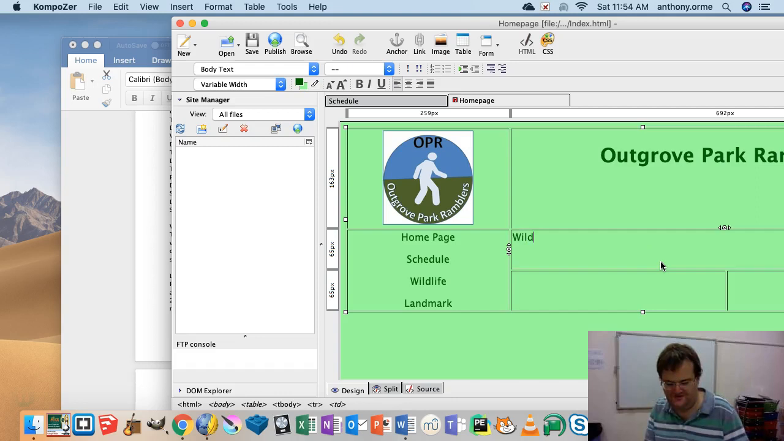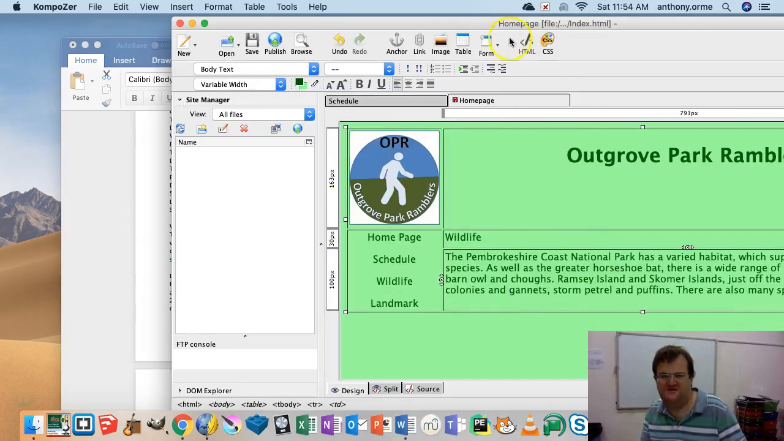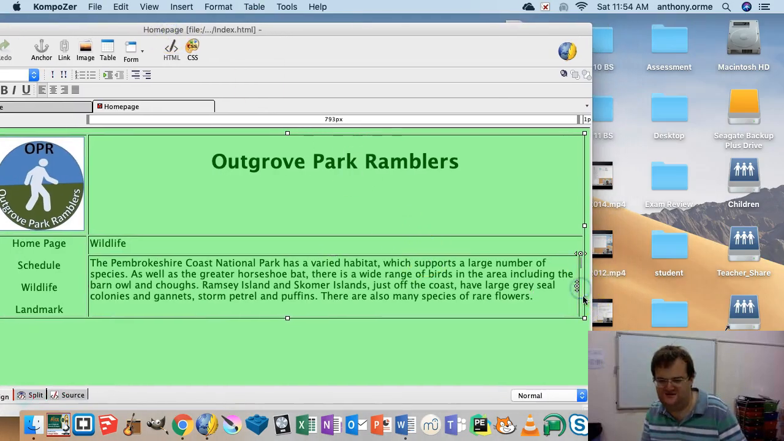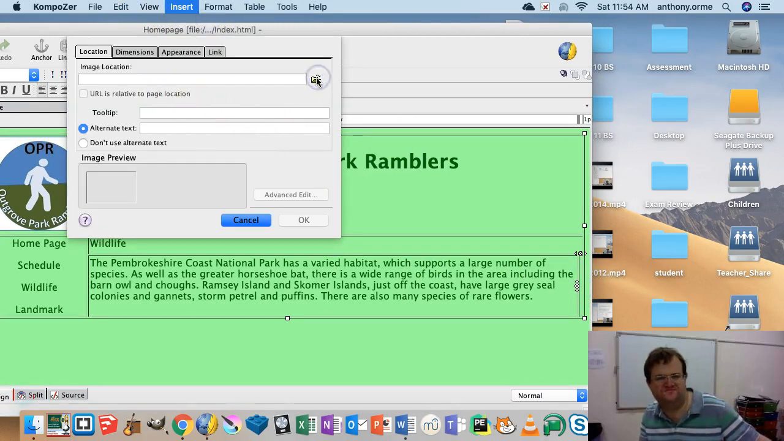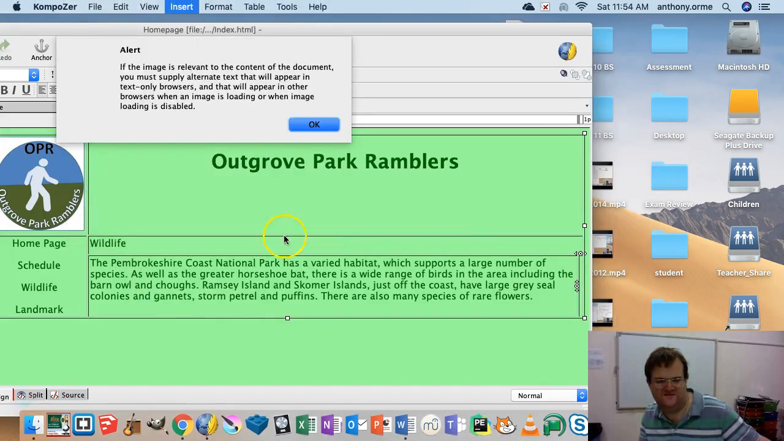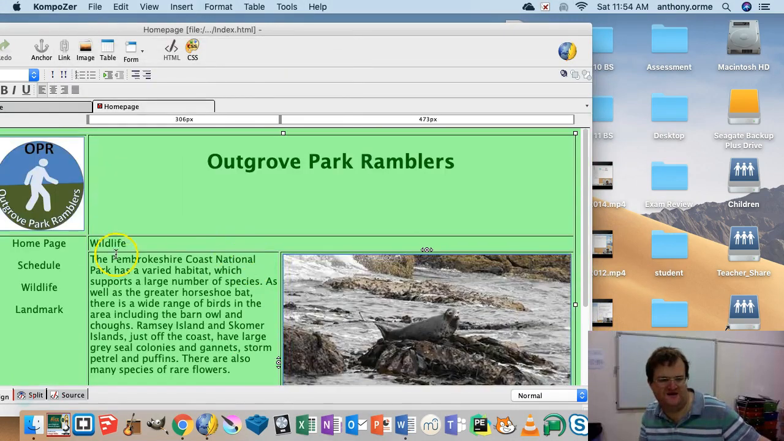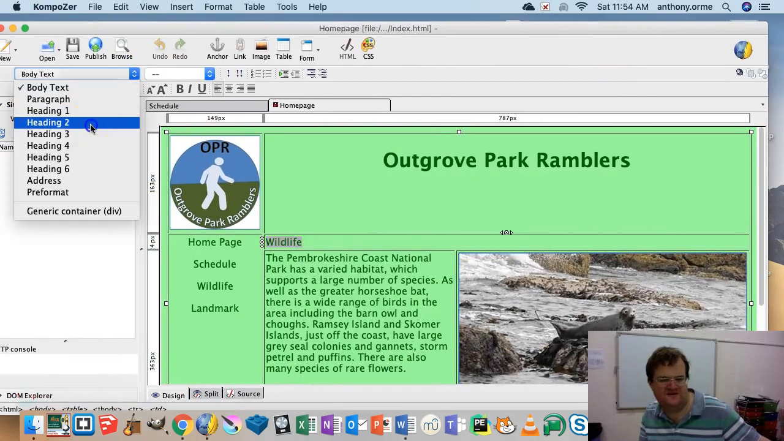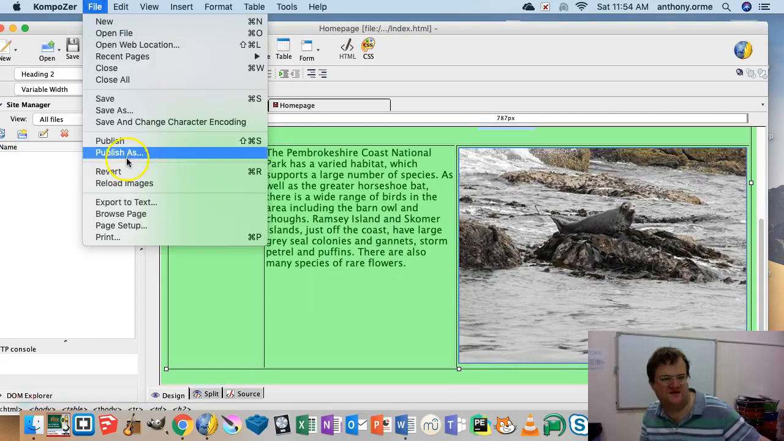So we just need to put Wildlife and get the writing in, paste it in, and you'll then need to get this into here. So then insert image, and we find a suitable image. Seal, let's put seal in there. Click on here, there we go. Just change this to heading 2, and we'll center it. And I'll save this as Wildlife.